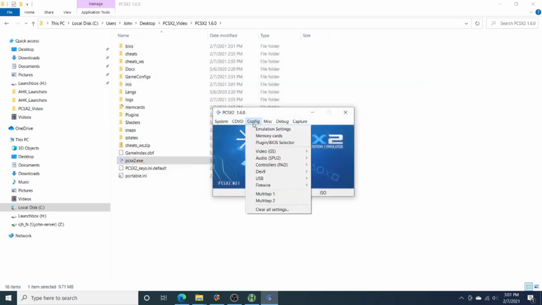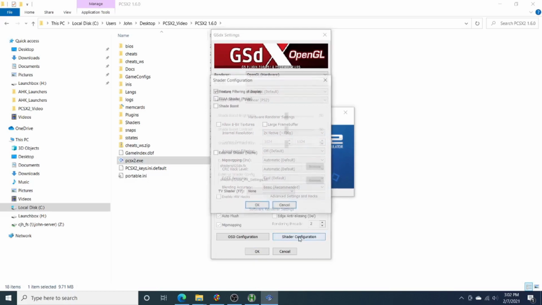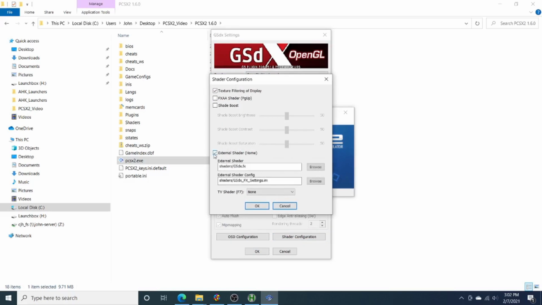The other thing I'm going to do, and we'll go into more detail about this, is under the video plugin settings, I set mine to OpenGL. This is completely up to you based on the performance of your machine. You can actually go up much higher than this, but I'm just going to go to 720p. And then down here under shader configuration, I'm going to enable the shaders, and I'm going to point it to a yet to be created file called active shader.